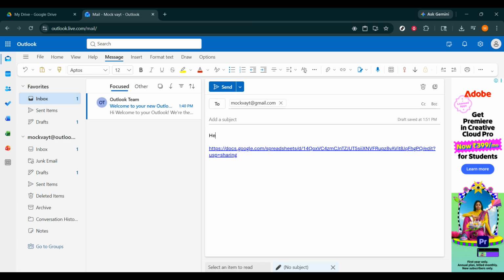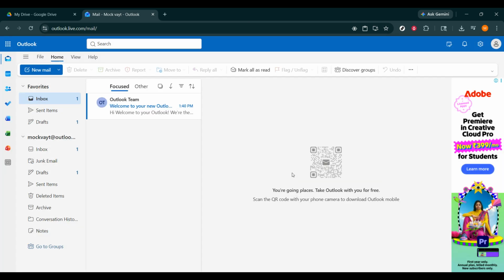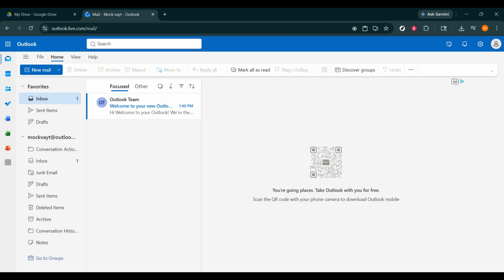When the recipient clicks the link, they'll be taken directly to the file in Google Drive. That means they can open it instantly without you having to download and attach the file manually. This is especially useful if the file is large, if you want to keep one shared version updated, or if you're working with a team.